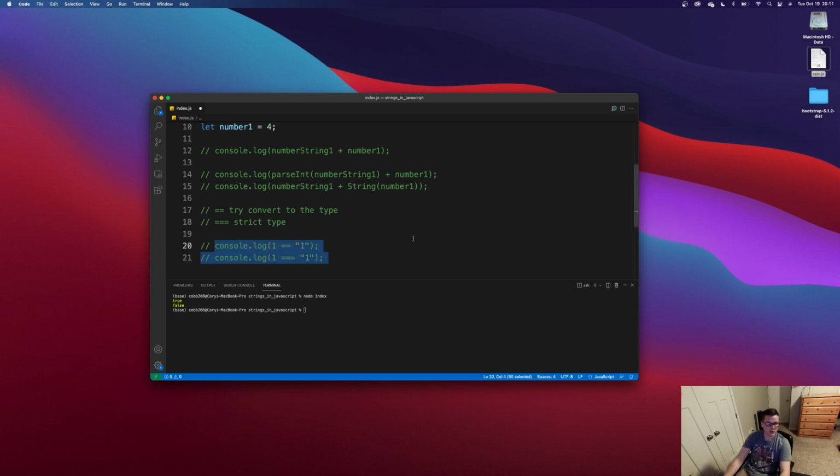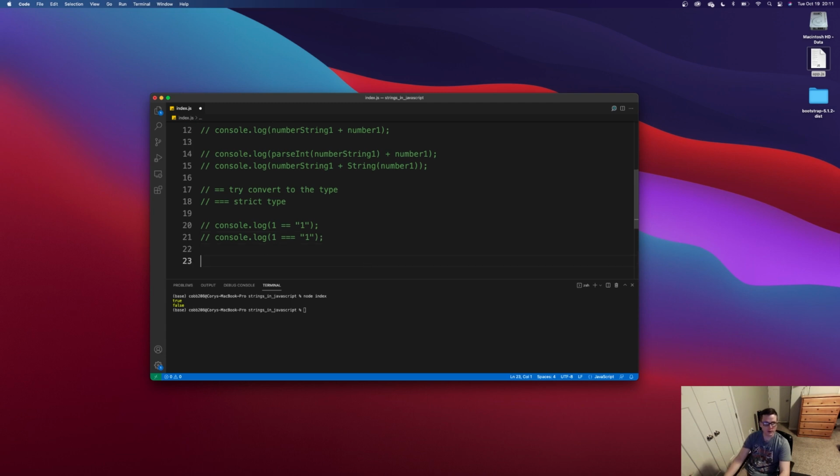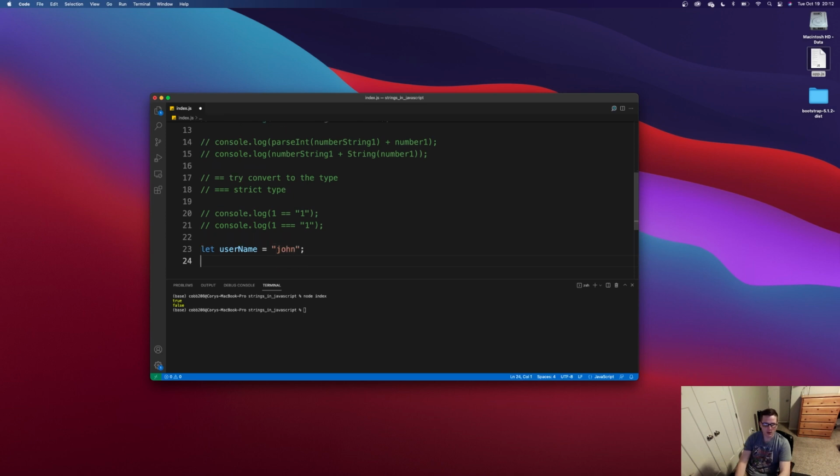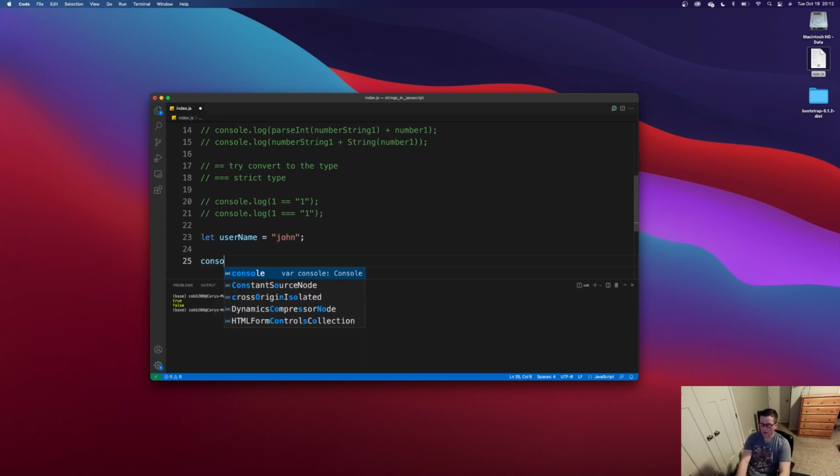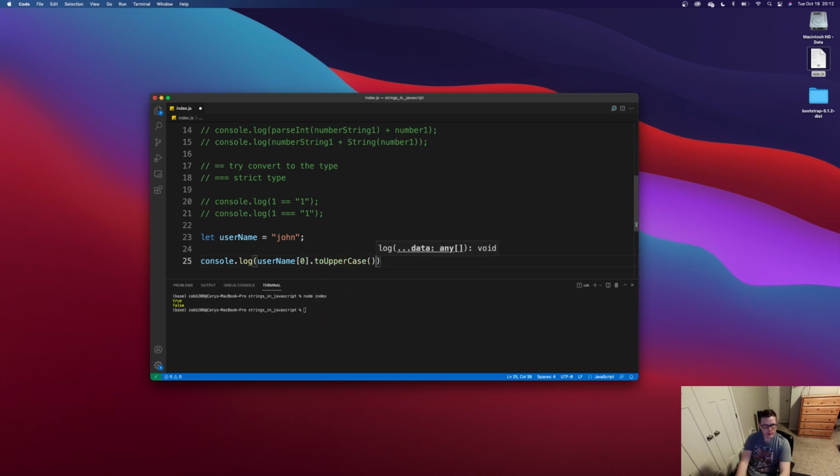Alright, now I'm going to show you a little trick that I learned and I always forget every single time, and it's just something nice to do. So let's say we have a username of john, but when we get it from the database or wherever it is, it's always lowercase. What we can do is console log the username, get the 0th element, which is the first, so the j, toUpperCase, and then add back username.slice from the first element.